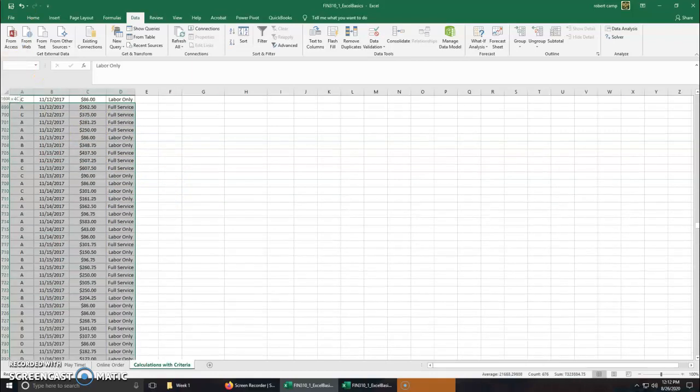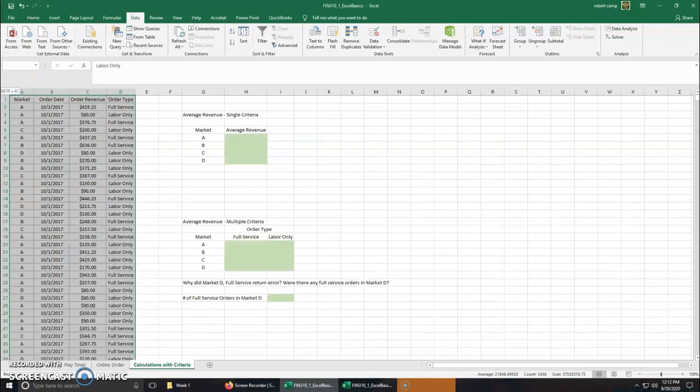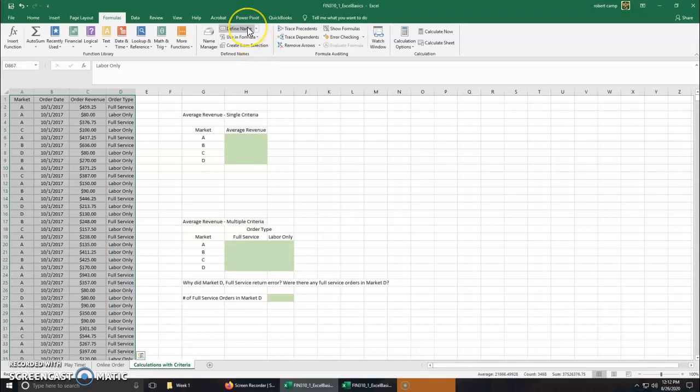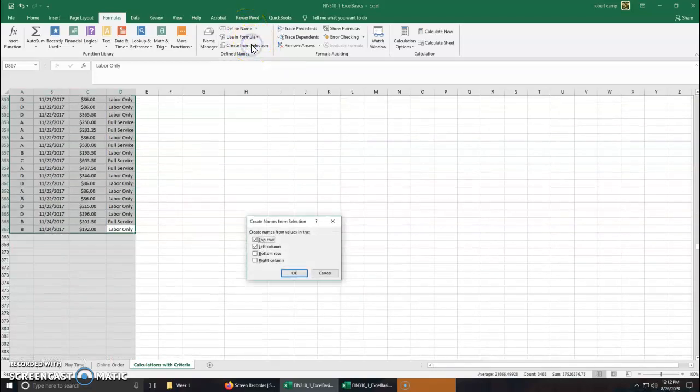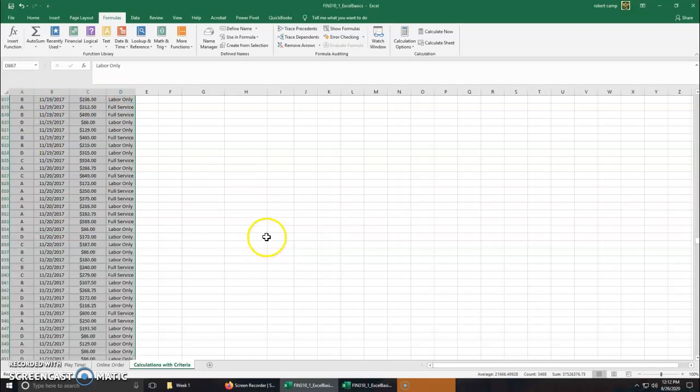First thing I want to do is, because we're going to be manipulating this, I want to give these range names. So we'll go into our formulas, we'll go into create from selection. Now notice, because there are words in here, it's saying, okay, we're going to do it from the top row and the left row. I'm just going to tell it from the top row. And hit OK.